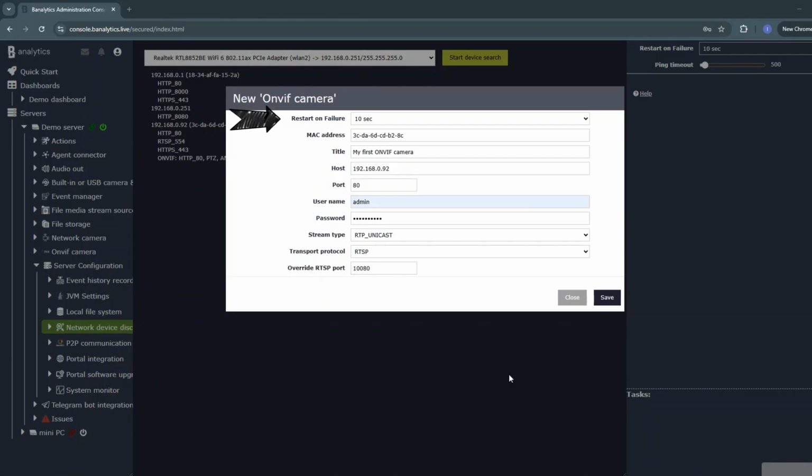Restart on failure. This option determines how the system responds if an error occurs. If an error happens, the system will attempt to restart the component after a 10-second delay. MAC address. This unique address helps distinguish your camera from others on the network. You can find it in the camera's web interface or through Network Device Discovery in Banalytics. Title. Give your camera a descriptive name to distinguish it from other devices.